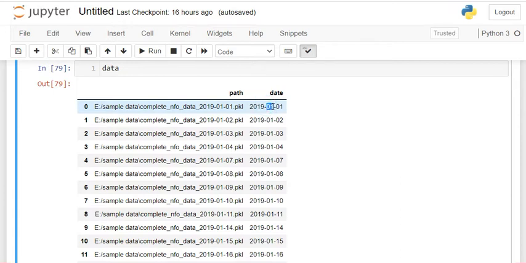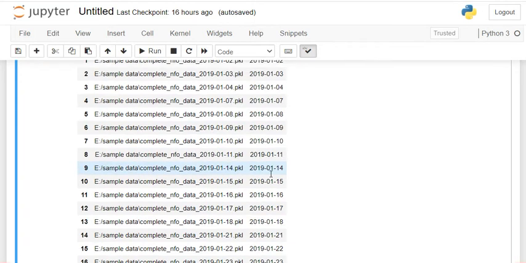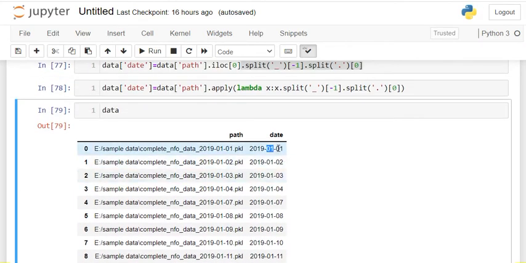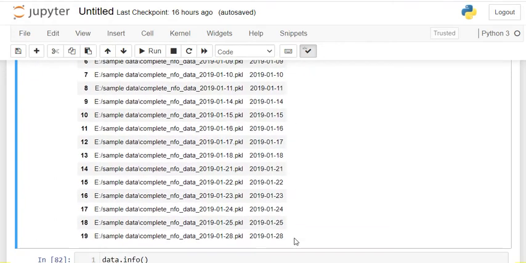And here you can see the month is 01, 02. This is for the January month, that's why it is 01. If it were February it would be 02, and March would be 03. The date is the same, 01, 02 and up to 28.